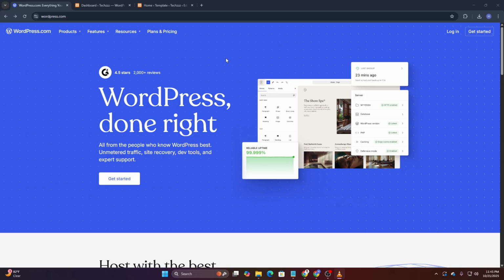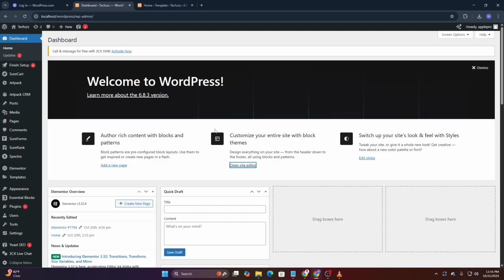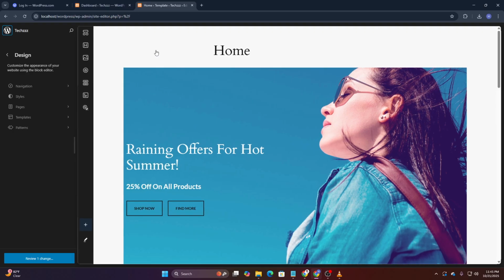Start by opening your browser and heading to the WordPress homepage. Click the login option at the top right corner and choose Continue with Google to sign in quickly. Once you're logged in, you'll land on your dashboard. Here, locate the Quick Links section and click on Edit Site to enter the site editor.